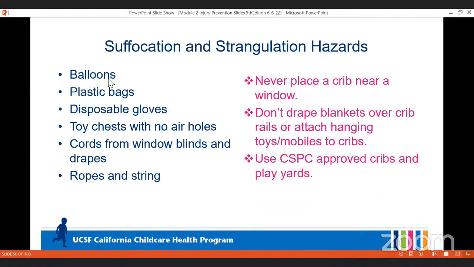Then of course, suffocation, something that can cause suffocation. Nylon bags, plastic bags, keep them away from children. Balloons made of latex can choke them. Even your gloves can choke them. Disposable gloves, of course, I stated that. Then a toy chest with no air holes can choke them. They put their head there, it can choke them.